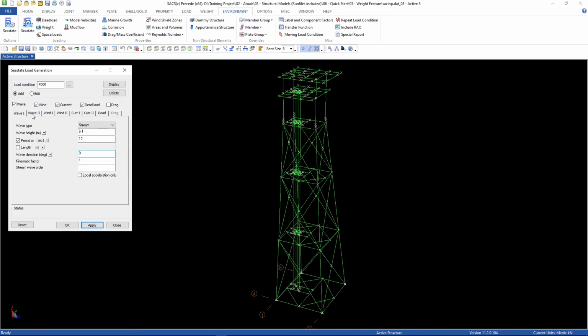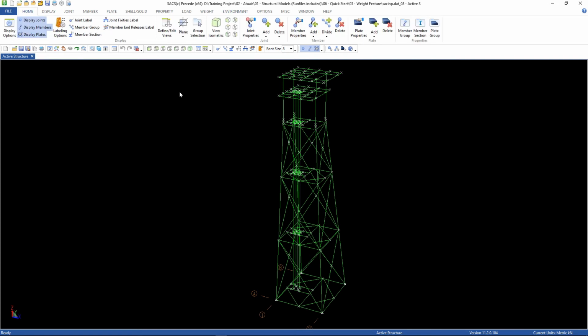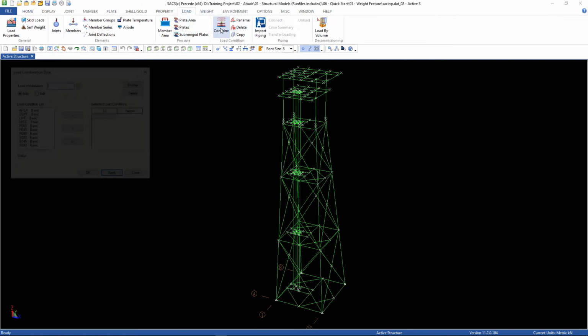And now let's go to the wave 2 tab. Definition units degrees. Initial crest position 0 degrees. Wave position step size 20 degrees. Number of crest positions 18. And the critical position, gonna use the maximum base shear. After creating all load cases, let's combine the load cases. Go to load, combine.